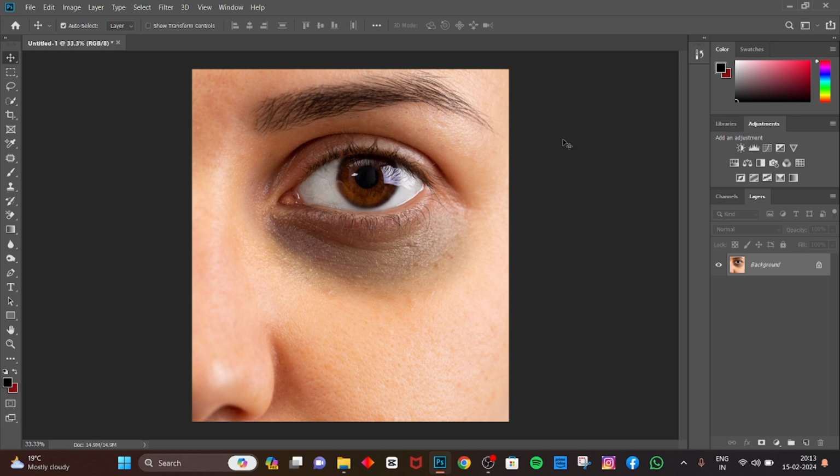Hey guys, I am favouritepixels, and this is how to remove dark circles in Photoshop.